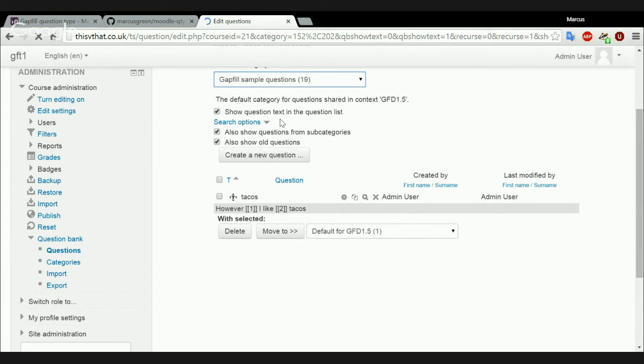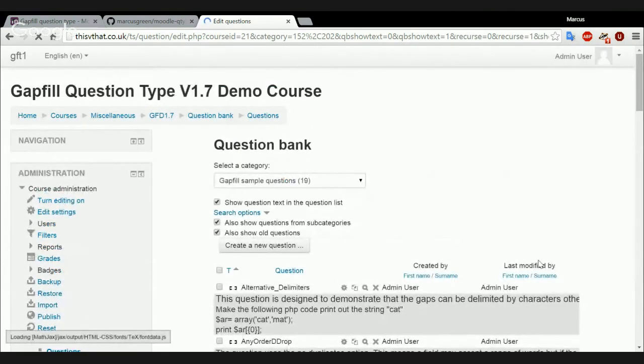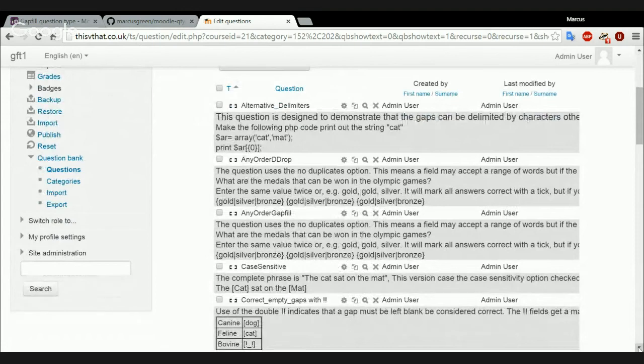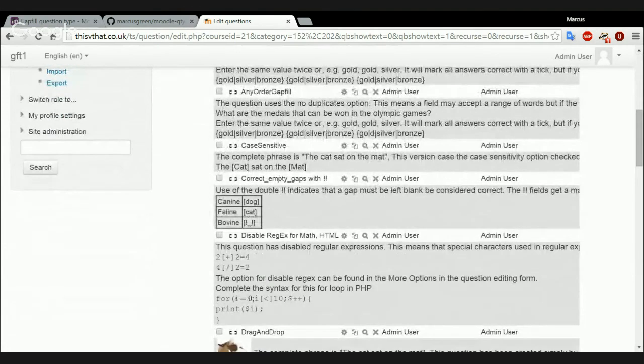Let's find an interesting one. Oh, I like this one. So Marcus, when we install it, those Gapfill samples are going to be there, or we have to do another step? Yeah, you have to do another step. You have to import them.